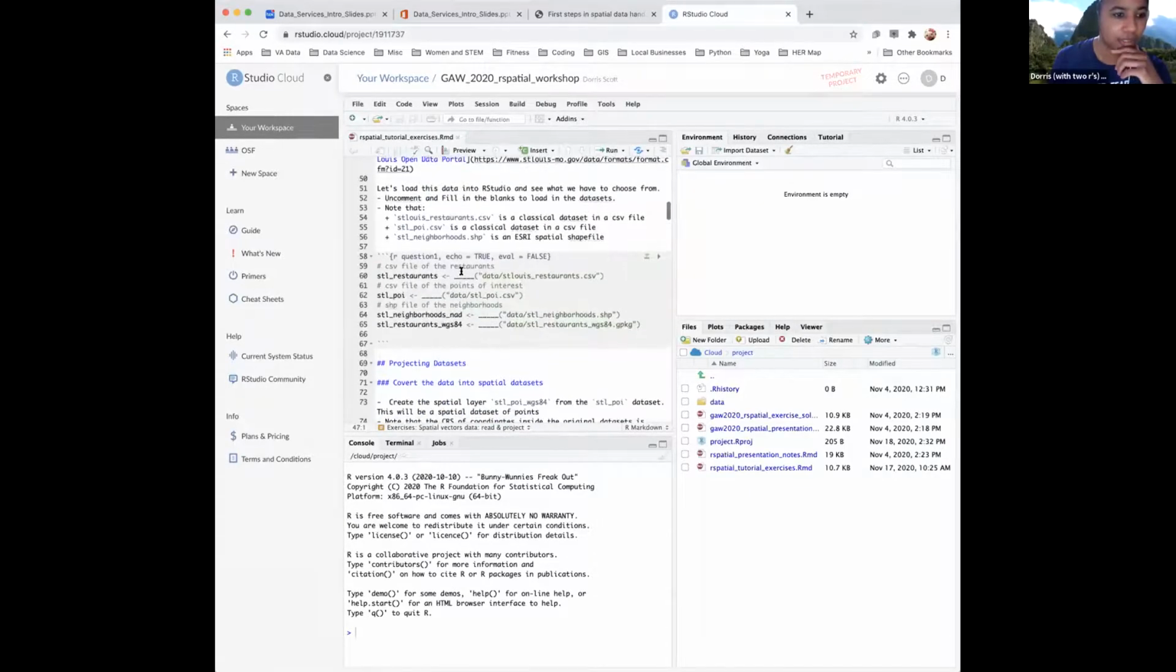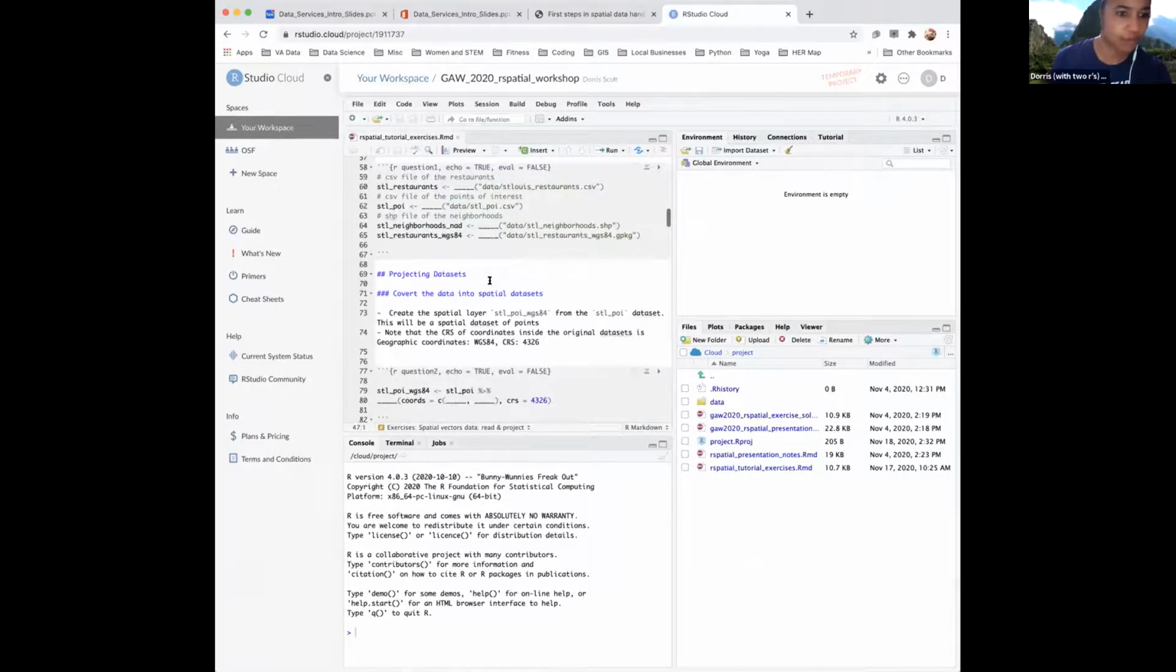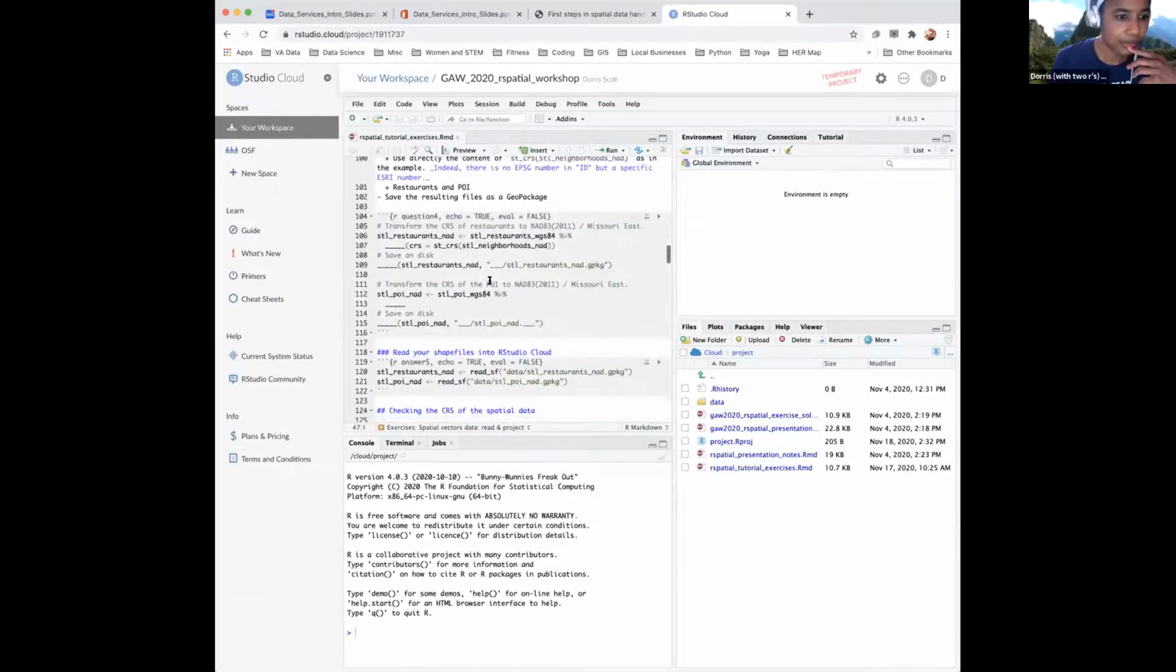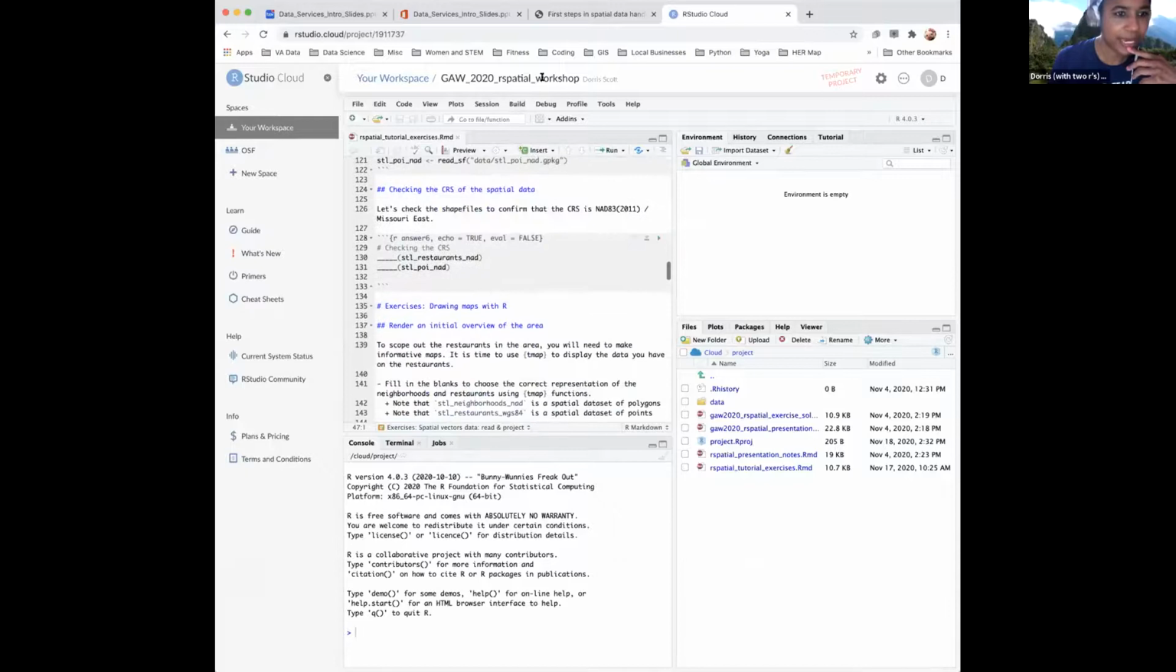You need to fill out the blanks with the code, and just run them. And then you will stop at drawing maps with R.